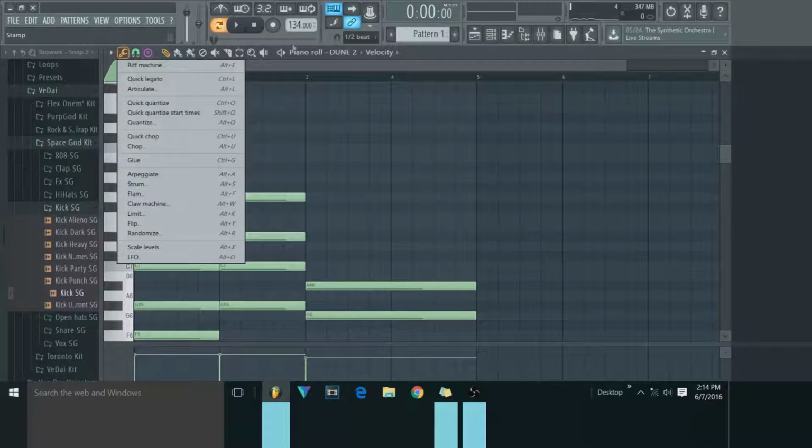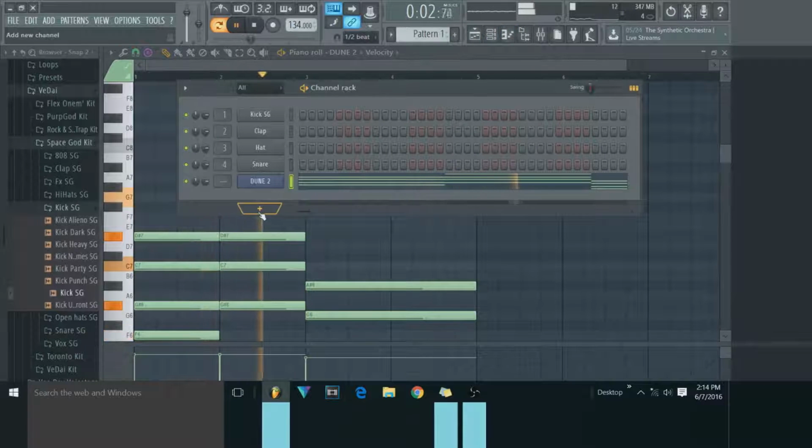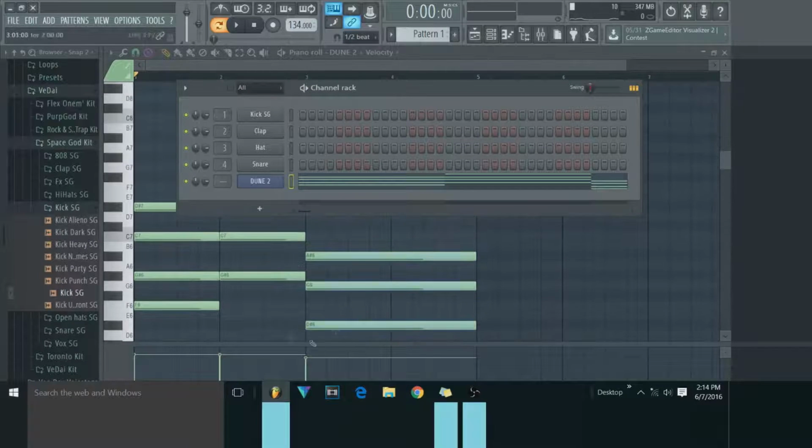So here I'm gonna play it and just pick another sound. And see, I did that just that easily. It took a little longer because I was explaining things, but you see how easy that was.